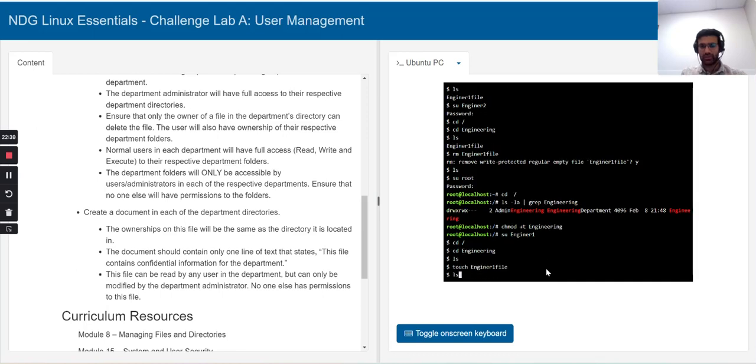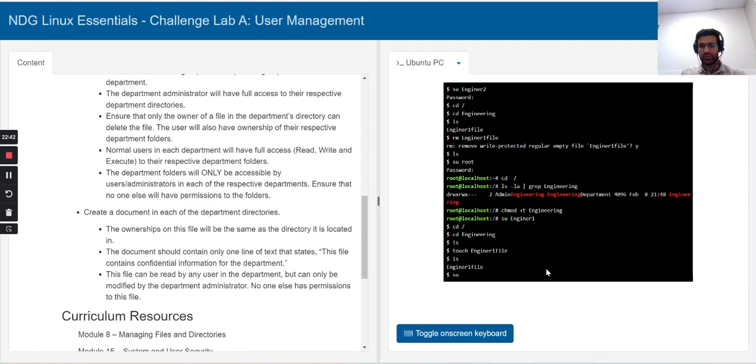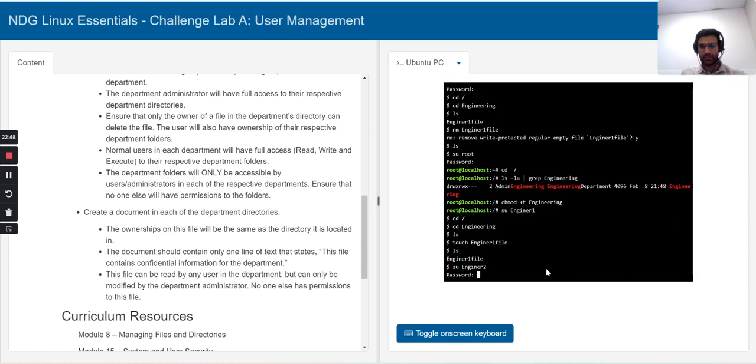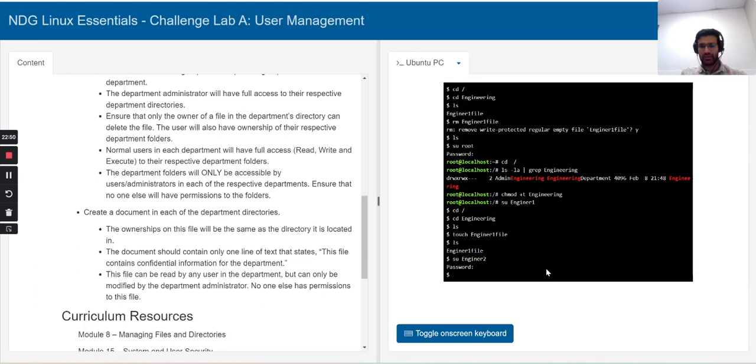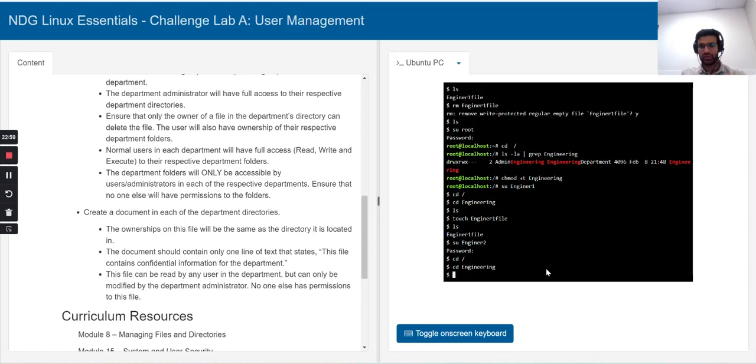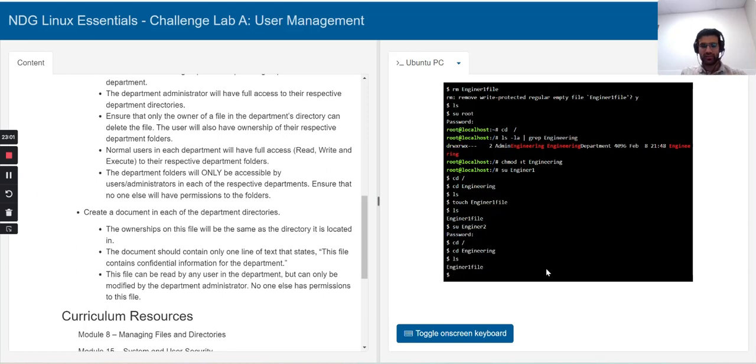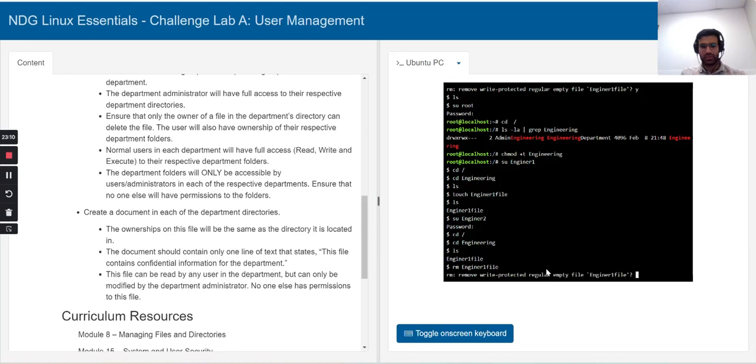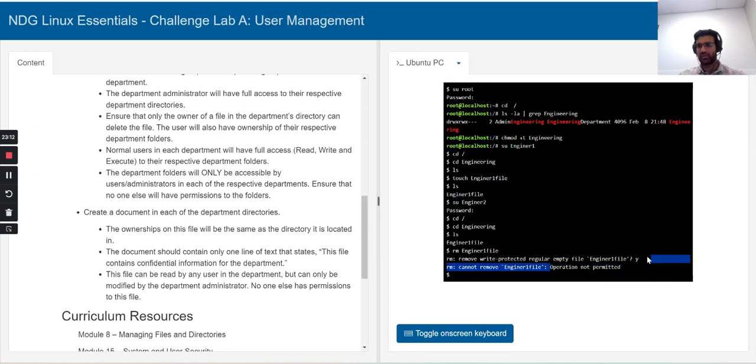We have created the file. We go to engineer 2, and I think I have typed the wrong password here. Oh no, we are logged in. So cd to root, cd engineering, and there is an engineer1 file. Now I shouldn't be able to delete this because I have set up the sticky bit. And now if you see, operation not permitted. So now if user1 has created a file, only user1 can delete that file.